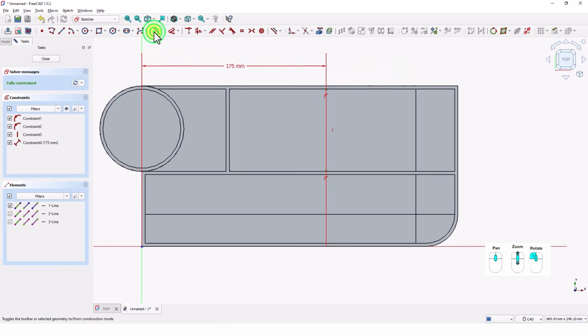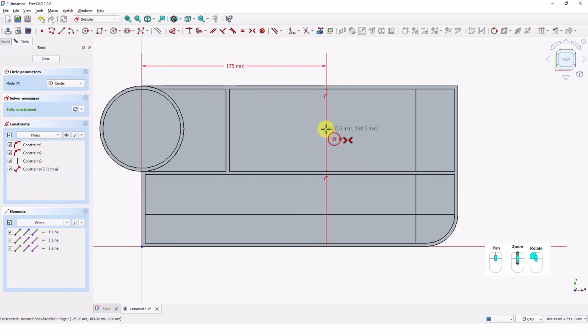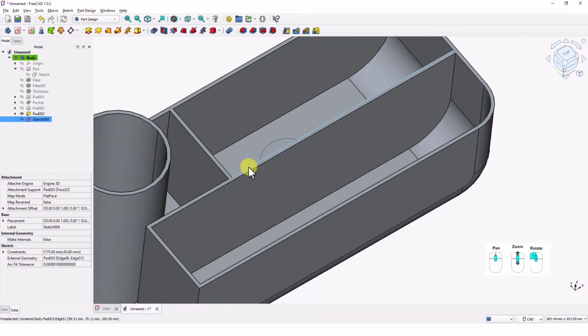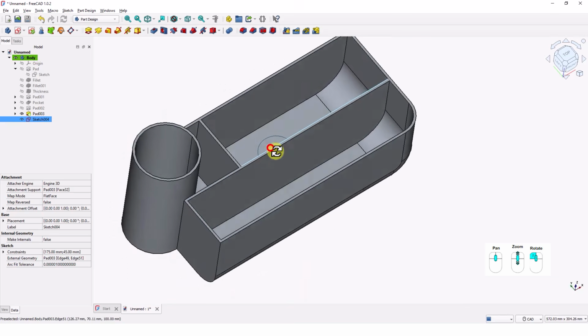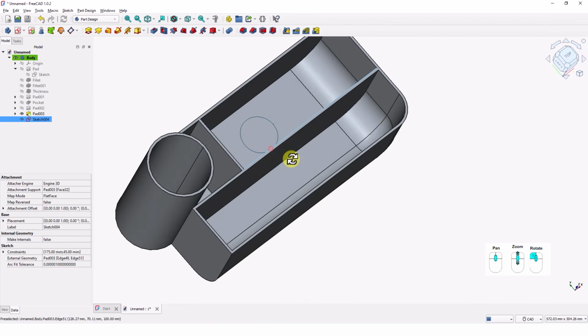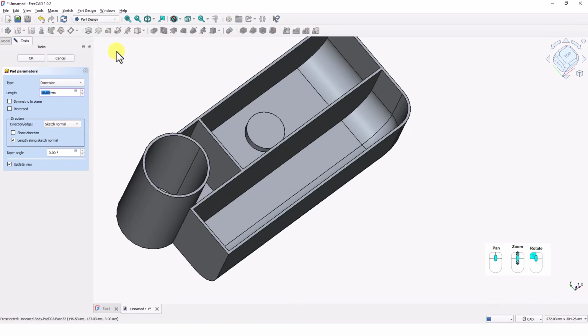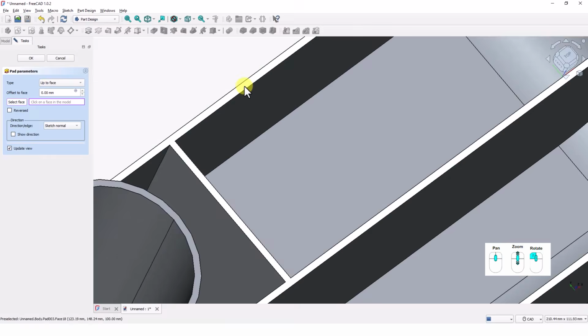Let's switch this back to regular lines. And I am going to draw a circle at the middle of this construction line. Make it 45 mm diameter. Close the window. Let's extrude this profile up to this face.